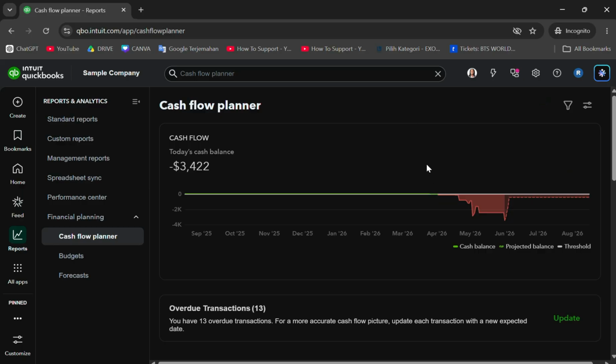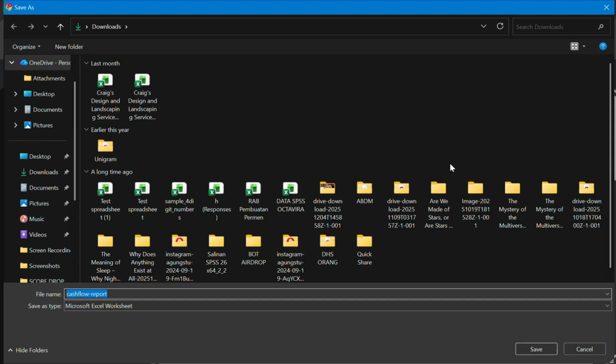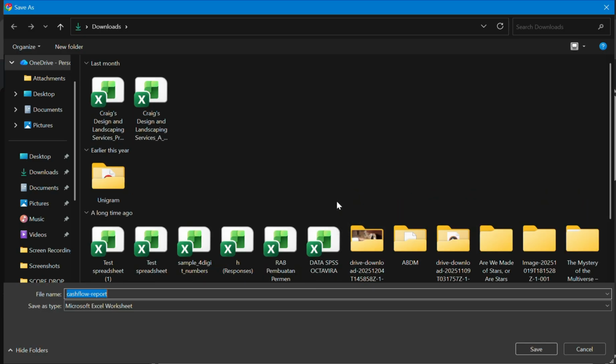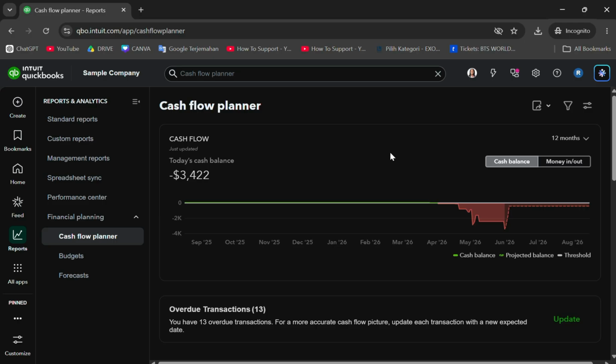QuickBooks will instantly format your entire cash flow forecast ledger, including your custom forecast entries and historical balances, into a native XLSX file and drop it straight into your device's Downloads folder. Now you have a structured spreadsheet completely ready for custom formatting, pivot tables, and deeper financial reporting.